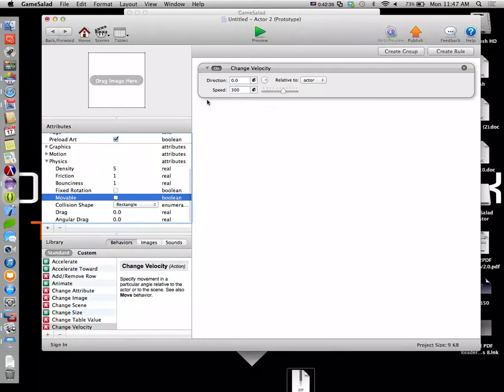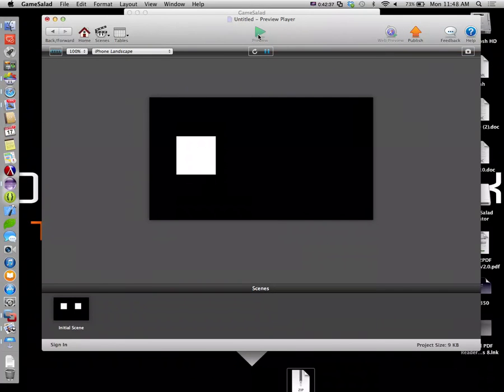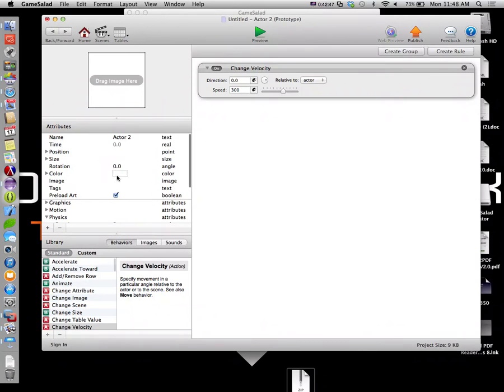Whether or not something's movable, we're accelerating something that cannot be moved, or setting the velocity of something that cannot be moved, so as you see, it's not moving. That's what movable means.